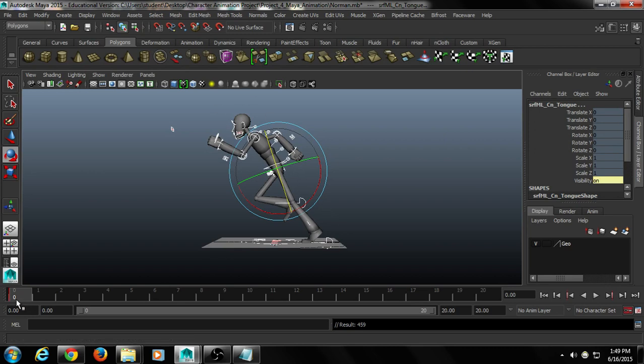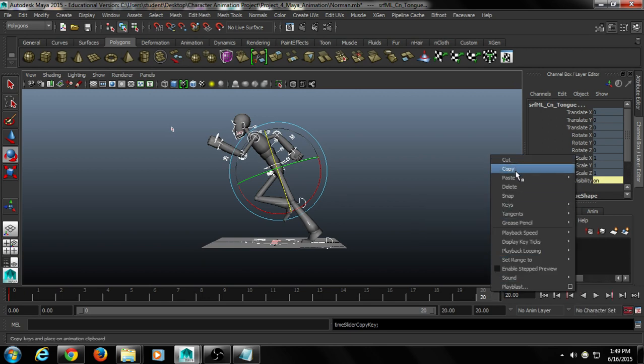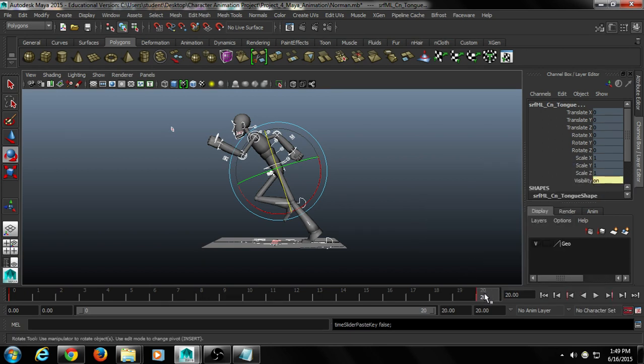controllers on frame 0. Then, since this is a looping animation, when it gets to the end, it's going to pop back to 0. So I need the last frame to be the same frame as 0. So with all these controllers selected and all the keys set on them, I'm going to copy, move to frame 20, and paste.